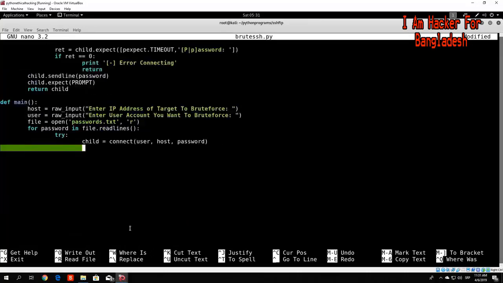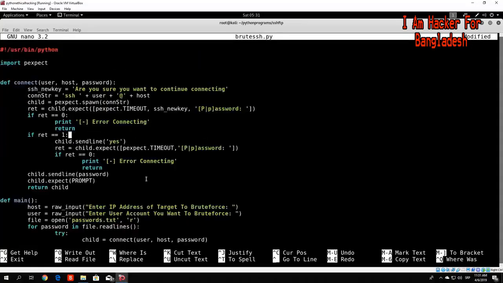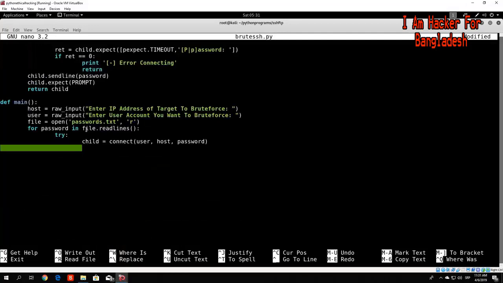So we will perform this function, and if it manages to connect, we will get the child back. So what we want to do is, if this function works correctly, or everything is executed in this function, we want to print that we found the password. Since if it connects correctly, that means that we found the successful password for this account, and we can print that we found that password. So print password found, and we can concat this with the password itself.